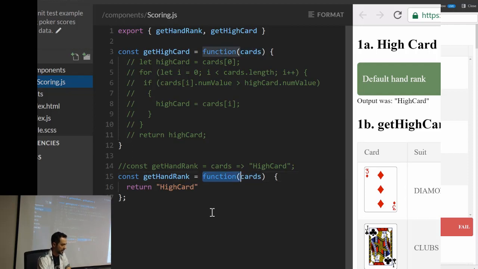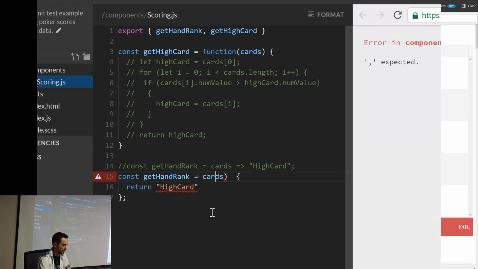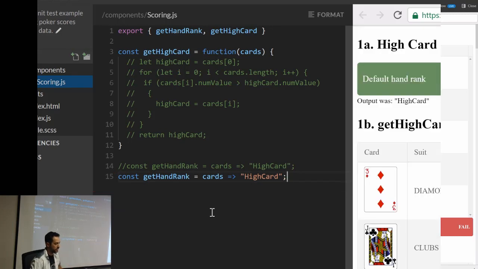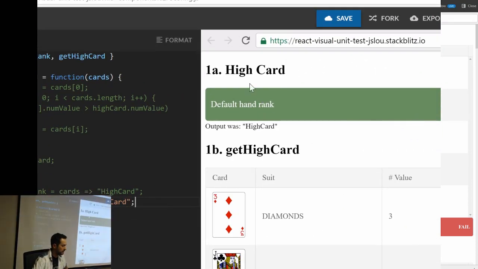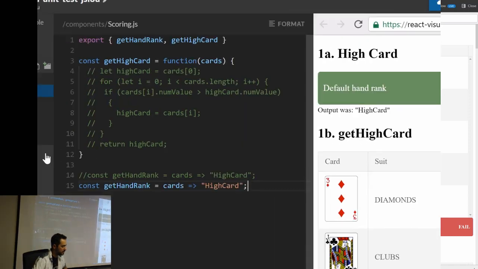So the first thing I want to do here is make this a little more functional by using a fat arrow. I'm going to take cards, and I'm going to say just return high card. And remember, I don't need the return statement. It's implicit with an arrow. So now I can reduce that to high card. That's the first thing I wanted to do. And you can see that the high card test is still passing, so we haven't broken it.